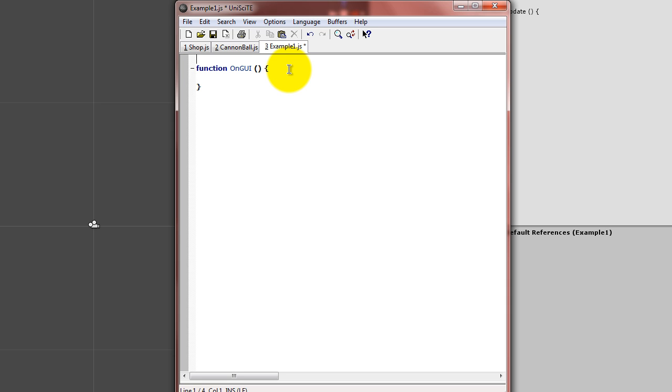For the top, we're going to go var text :String = "hello world". There. Alright, so what this is, I'm declaring a variable.